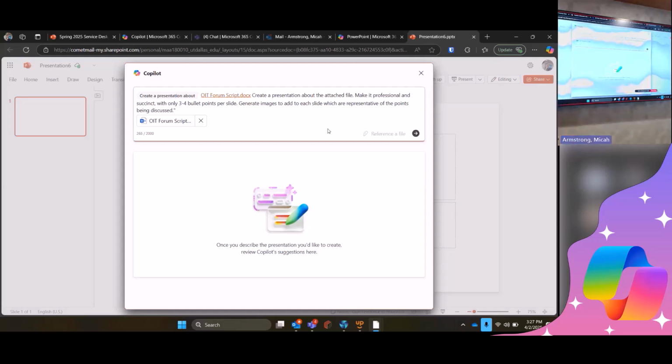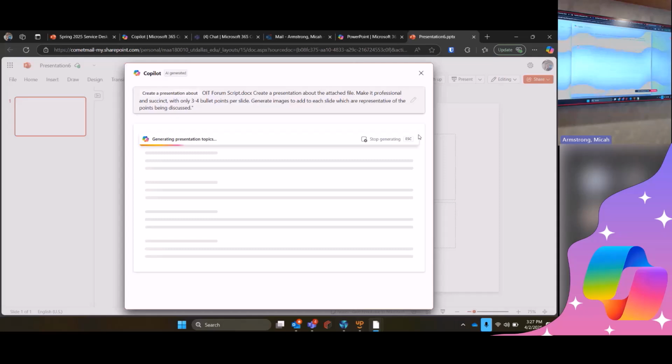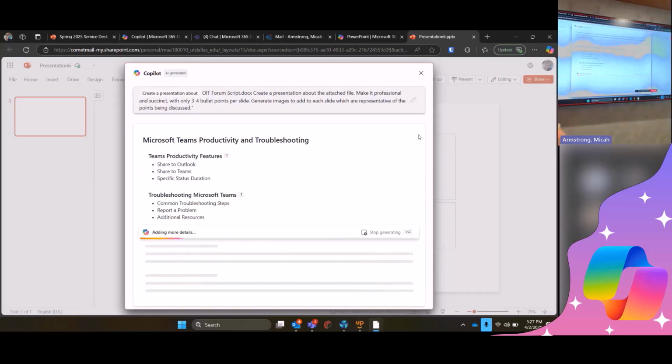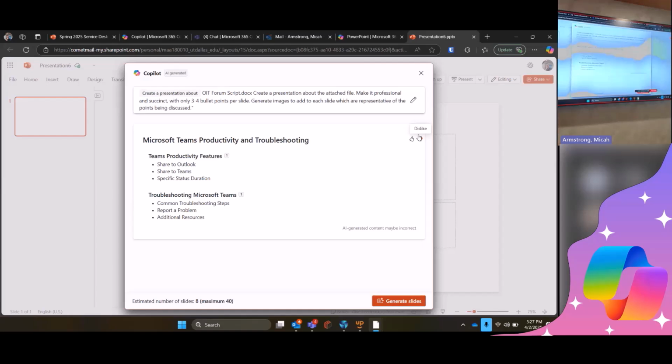And I told it, make it professional and succinct, only 3 to 4 bullet points per slide, generate an image to attach to each slide, which represents the points being discussed. I'm going to tell that to go. This one will take just a second because it's looking at it. It's first going to give an outline of what it wants to create. And so for each slide, it'll list those kind of key points that it's thinking it needs to add.